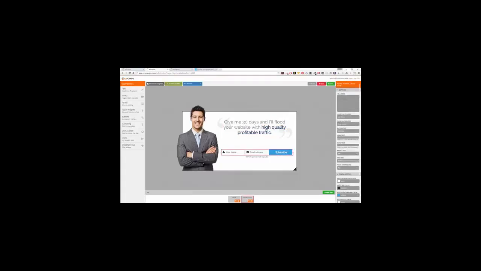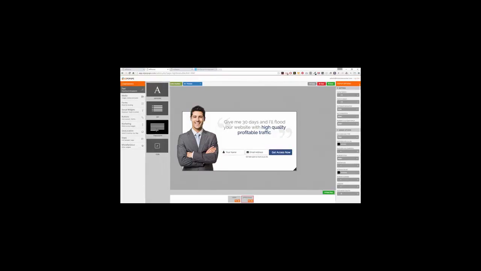I want to change that color of button. That's fine. I'll change the actual text. So get access, I can spell now. So very, very simple. And I can just grab a headline or a paragraph. So I'll just grab that, see, drag and drop the elements right on, boom, edit them as you see fit. Enter your name and email now. I can turn off name fields. I can have it just email only to download, and just grab it.